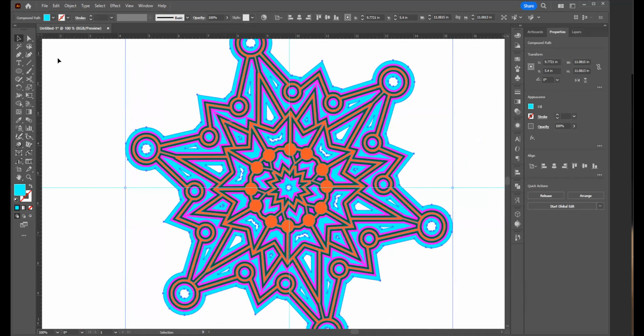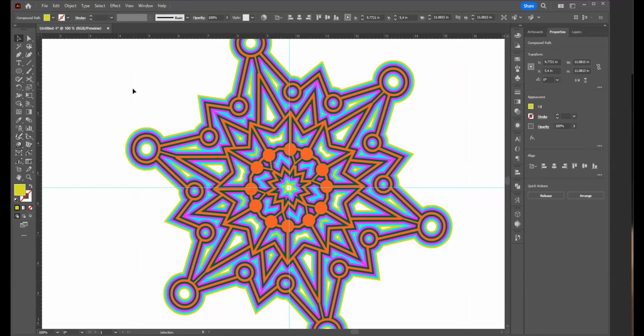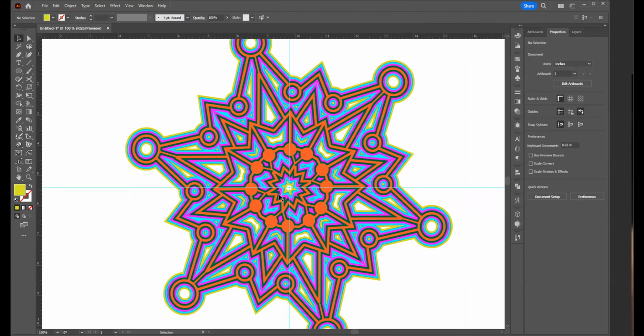You can't see it because it's cyan, so let's change the color. Let's pick one of these other grains. That's a little close, isn't it? There, we'll pick this grain. So now you can see that we're pretty close to filling all this in.